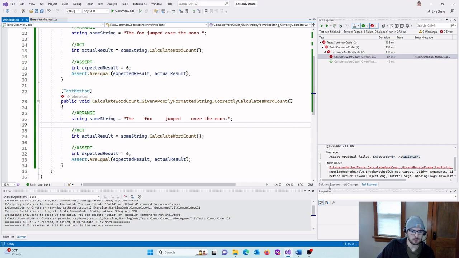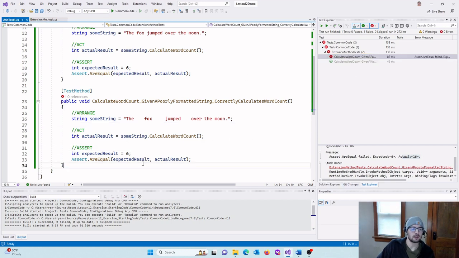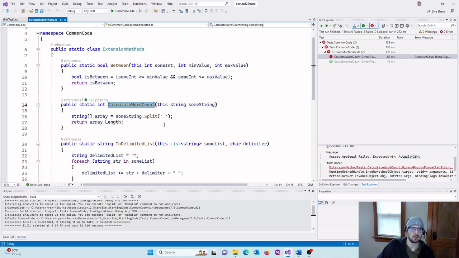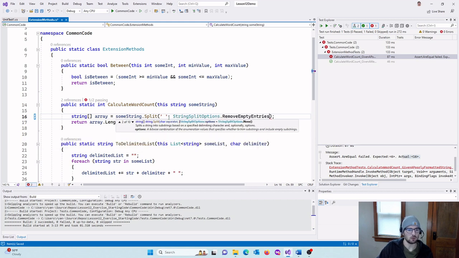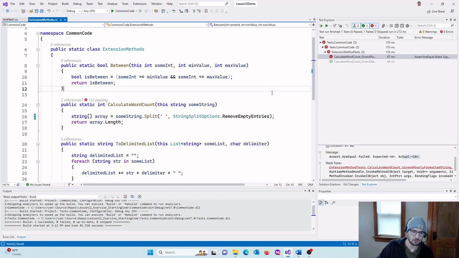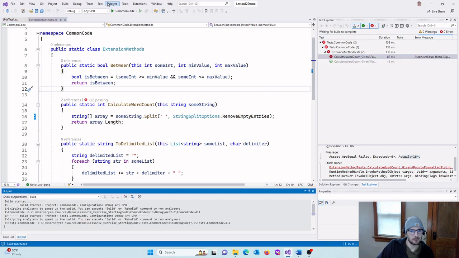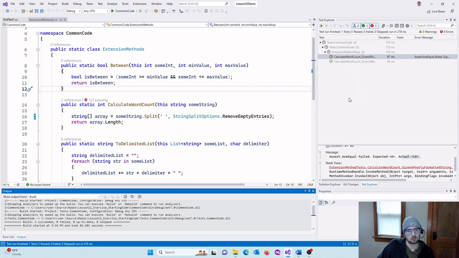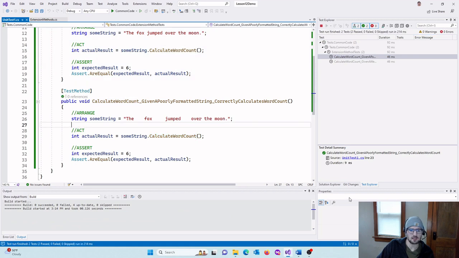Okay, so now to get this test to pass, the fact that this is failing notes that we should probably update our implementation to handle this scenario. So to do that, we can do exactly what we did last time. So string split options, remove empty entries. Okay, so the implementation's updated, and we can run it. Good, and now that passes, and we can run all, and all tests should pass.